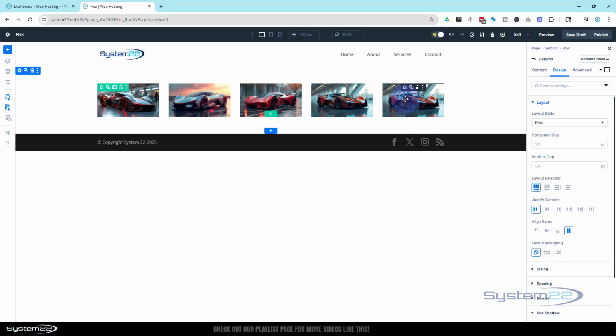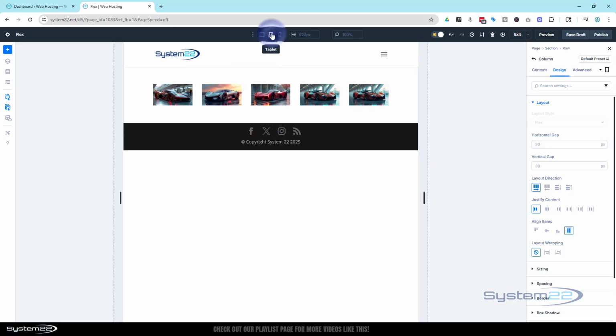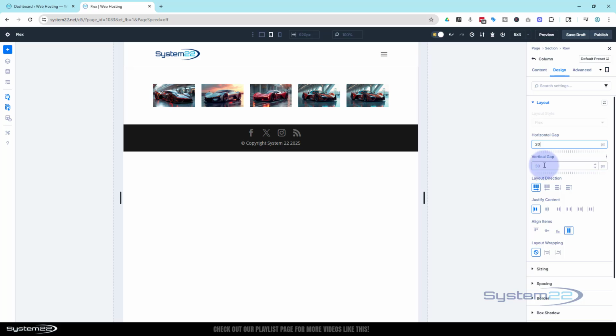But let's take a look on tablet and mobile again. So if I go to tablet, fantastic. They're still displaying the same way. Like I say, you can change the vertical and horizontal gaps if you need to here. Let's change those to 20 on tablet. As you can see, it tightens them up a bit. And we'll do the same for the vertical. Let's have a look on mobile.